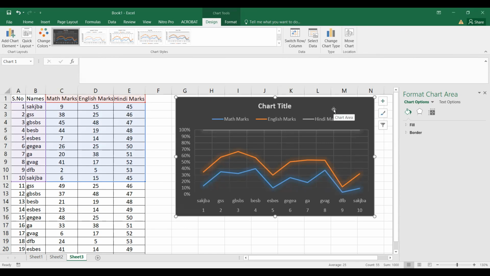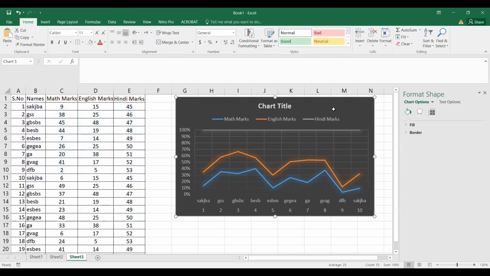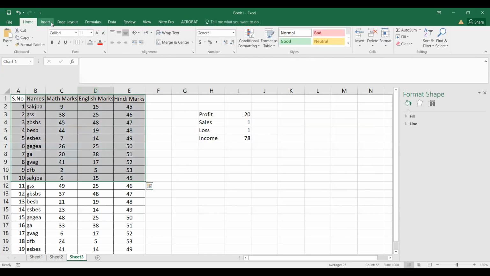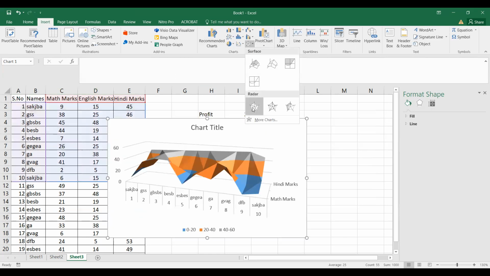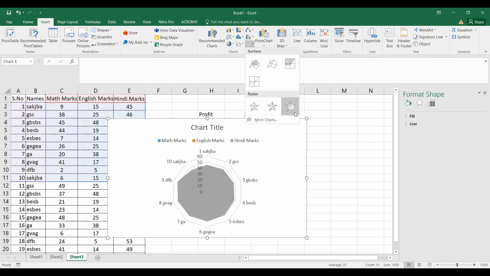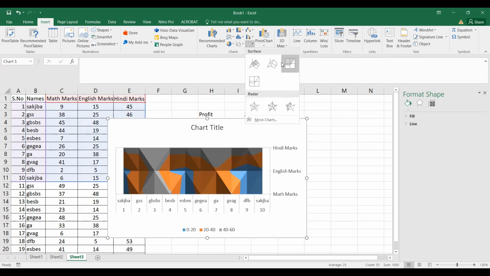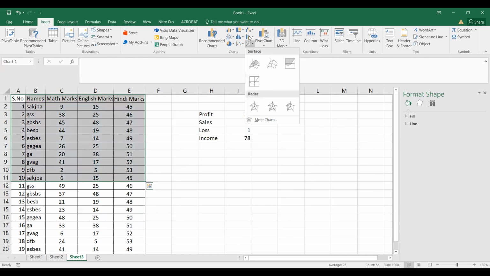It can be used in your sales also. It can be used in your accounting also. So different types of charts and graphs are used at different locations. These surface graphs and radar graphs are used by scientists to find any other anomalies over there.